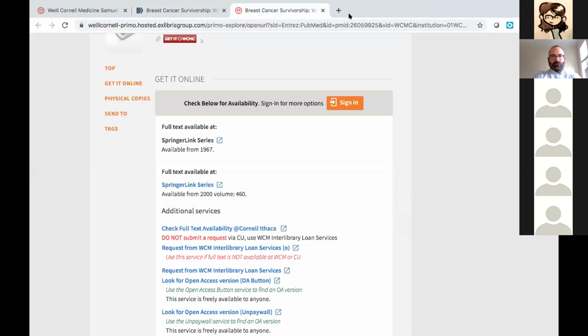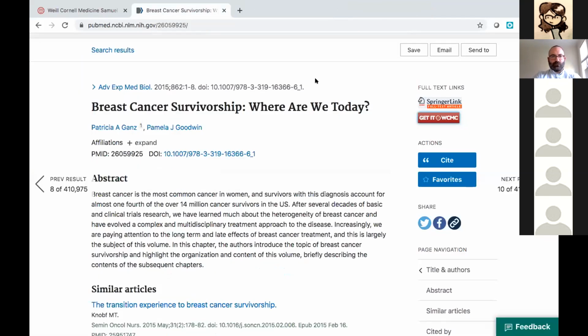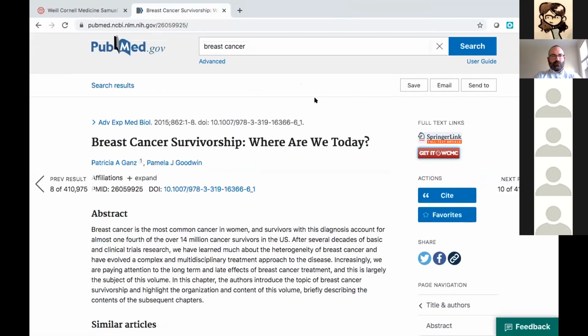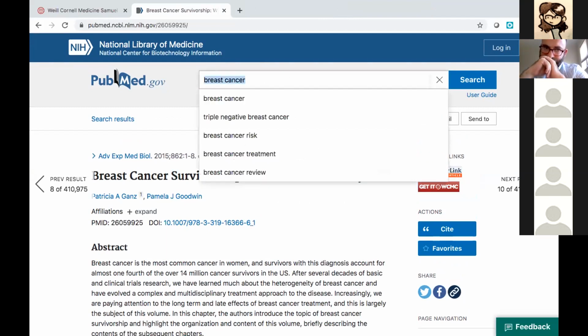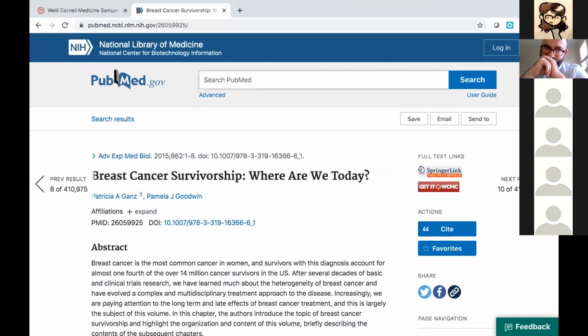Let's take a look at how to make a request through Interlibrary Loan. So in the event that Cornell Medicine doesn't have access to a publication you're seeking, the librarians can request access through agreements we have with other libraries. So I'm going to look for an article that I happen to know we don't have access to, and I am entering the PMID here.